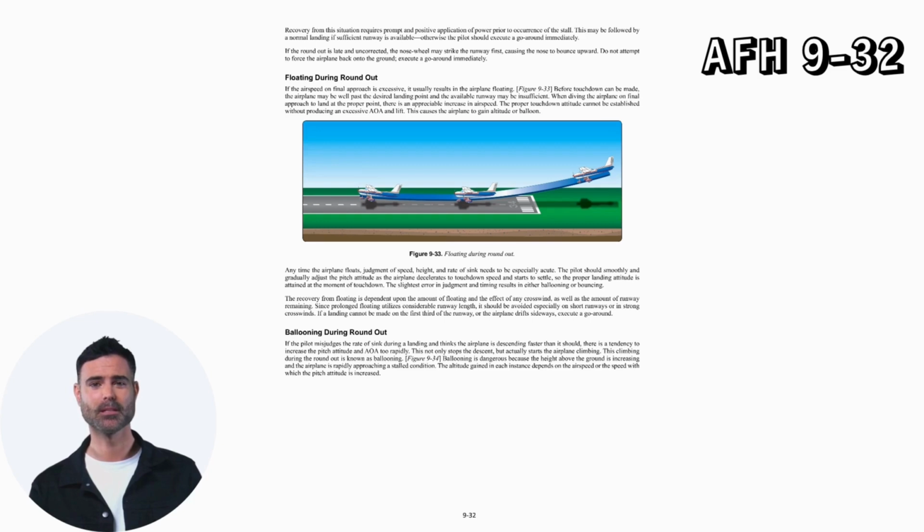If the round out is late and uncorrected, the nose wheel may strike the runway first, causing the nose to bounce upward. Do not attempt to force the airplane back onto the ground. Execute a go-around immediately.